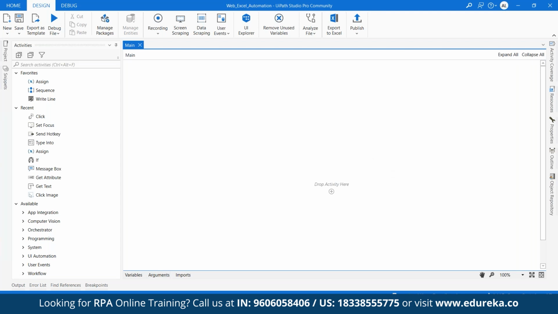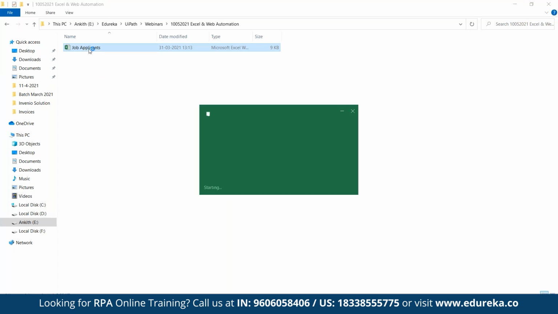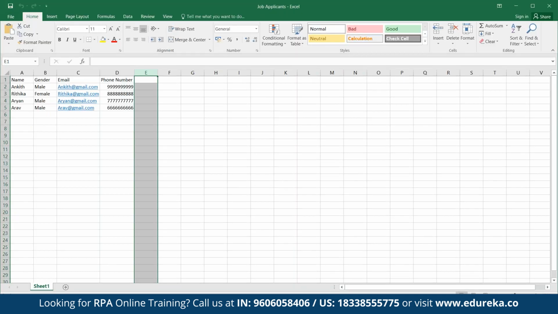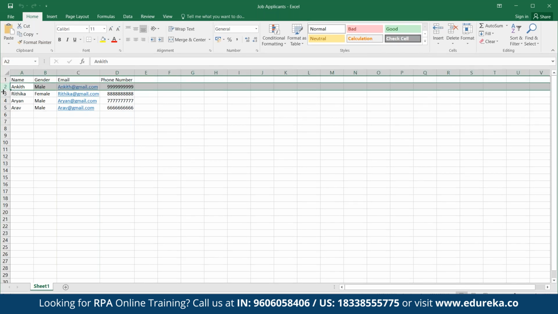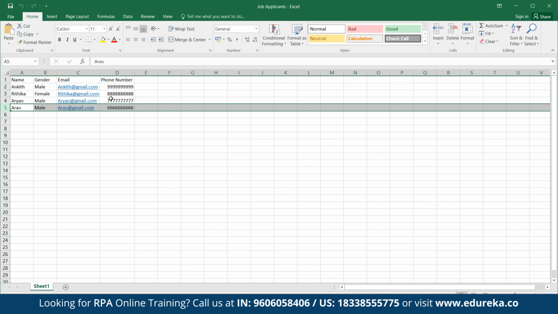Okay, now to do automation, let me show you one sample Excel, which is job applicants. Let me open this Excel, which I have created for our webinar hands-on. So this is what you have here. These are some job applicants with the name of the applicant, gender, email, and the phone number of the applicant. We have one, two, three, four job applicants.